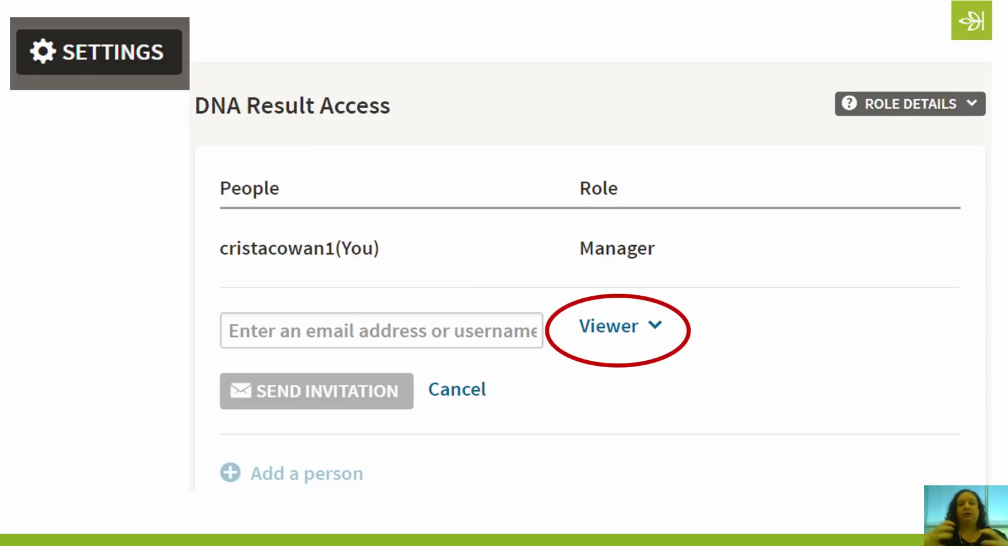We've added a role so that we've got a little bit more breadth of opportunity for people to collaborate with each other. That's really important. We understand that collaboration is a huge part of family history research, and so we want to give people the access to do that. So in your DNA settings, you can go down and give people DNA result access, and you just enter their email address, and then you select the role that you want to give them.